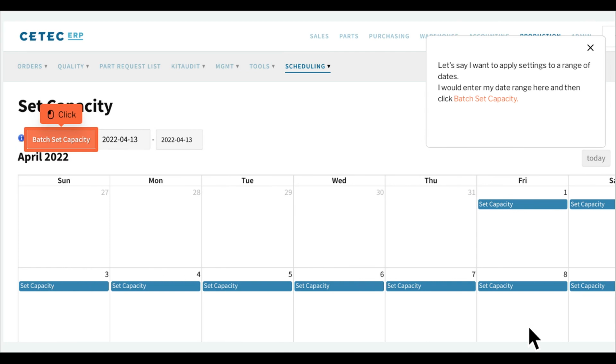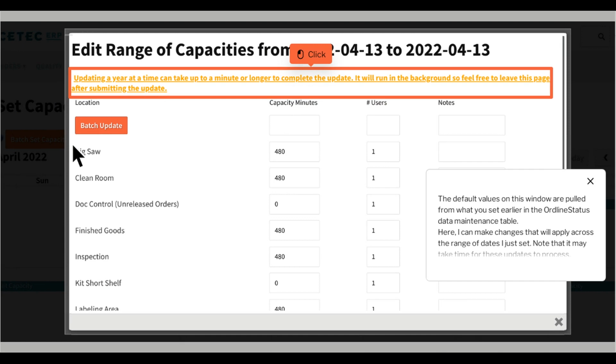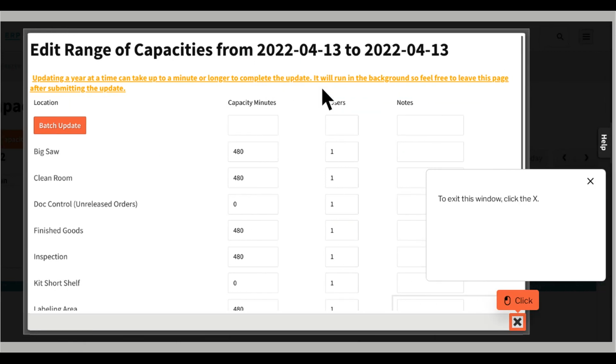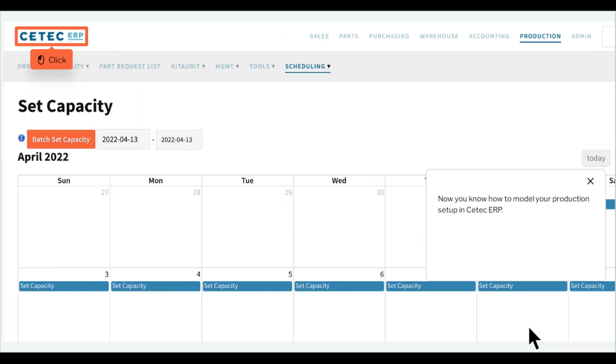Let's say I want to apply settings to a range of dates. I would enter my date range here and then click Batch Set Capacity. The default values on this window are pulled from what you set earlier in the Ordline Status Data Maintenance table. Here, I can make changes that will apply across the range of dates I just set. Note that it may take time for these updates to process. To exit this window, click the X. Now you know how to model your production setup in Cetec ERP.